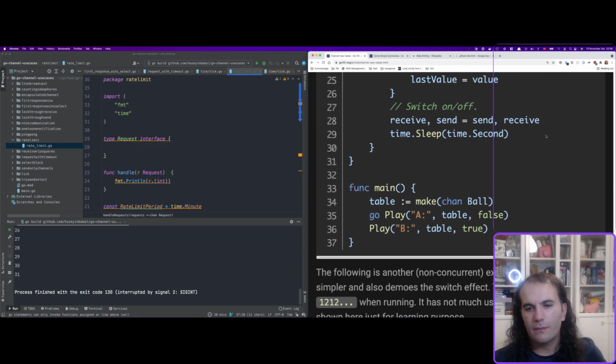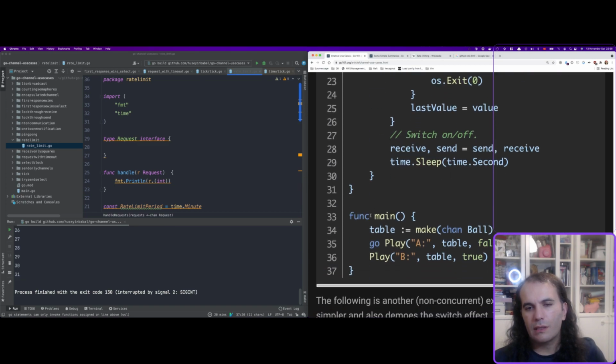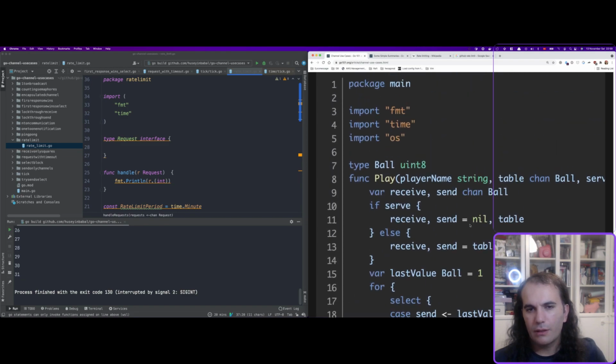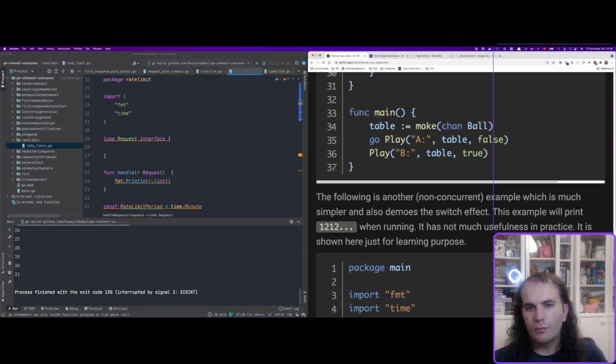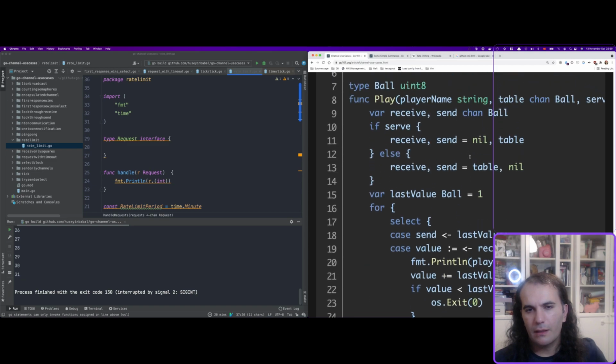Let's analyze this one. Okay, so inside the main function there is a table. We are trying to make a channel of type bool. Here, think about bool. It is an unsigned integer 8. Go play table false. So here is the play function, the player name, player A plays something on the table, the value is false. Play B. Okay, this is concurrent execution, and this is a normal imperative execution. Let's see the function.